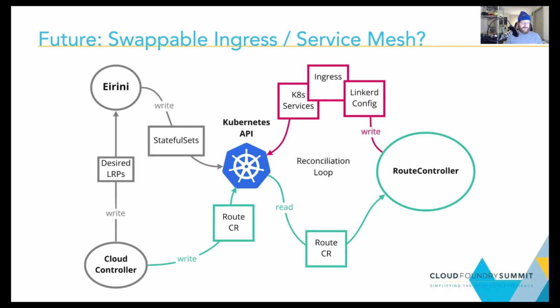So here's an architecture diagram that's pretty similar to what we saw earlier, with one major difference. Instead of creating Istio virtual services, RouteController is creating ingress controller resources and Linkerd config. That's it. Everything else on here is the same. Notice that the lines coming out from Cloud Controller haven't changed at all. And this is because at the end of the day, everything is just talking to the Kubernetes API. It's mediating the interactions between Cloud Controller and Route Controller. And Route Controller, because it's just writing out Kubernetes resources, very little of it has to change.